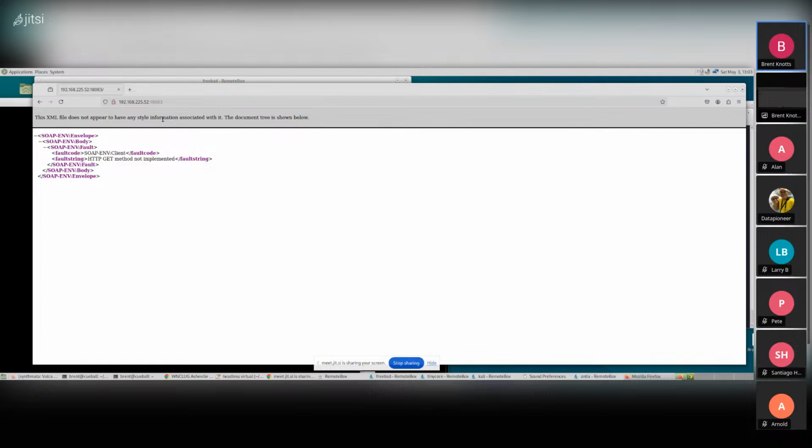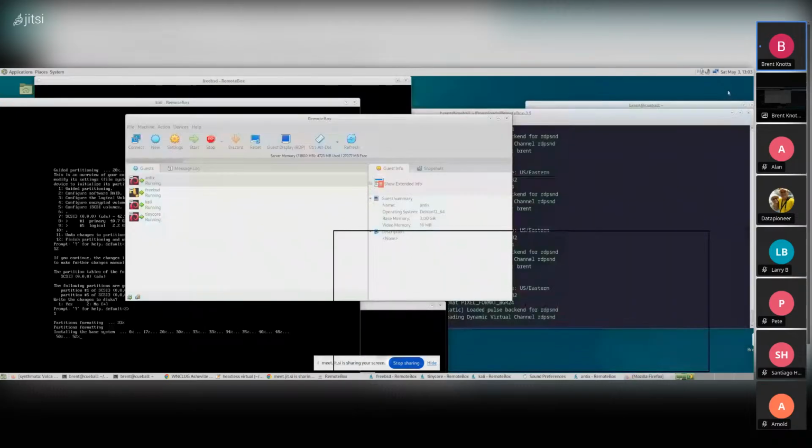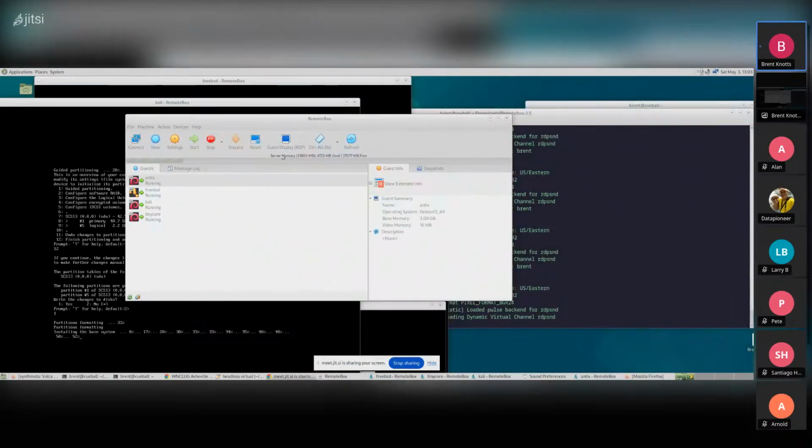Oh, it's okay. So it doesn't look like it has an actual website that you can access, like a web GUI, but it does. This is the interface, so you do need some sort of client, which is what RemoteBox is. What else? So that was the XML file for SOAP. Yeah. So that gives some insight as to how this works. Right.